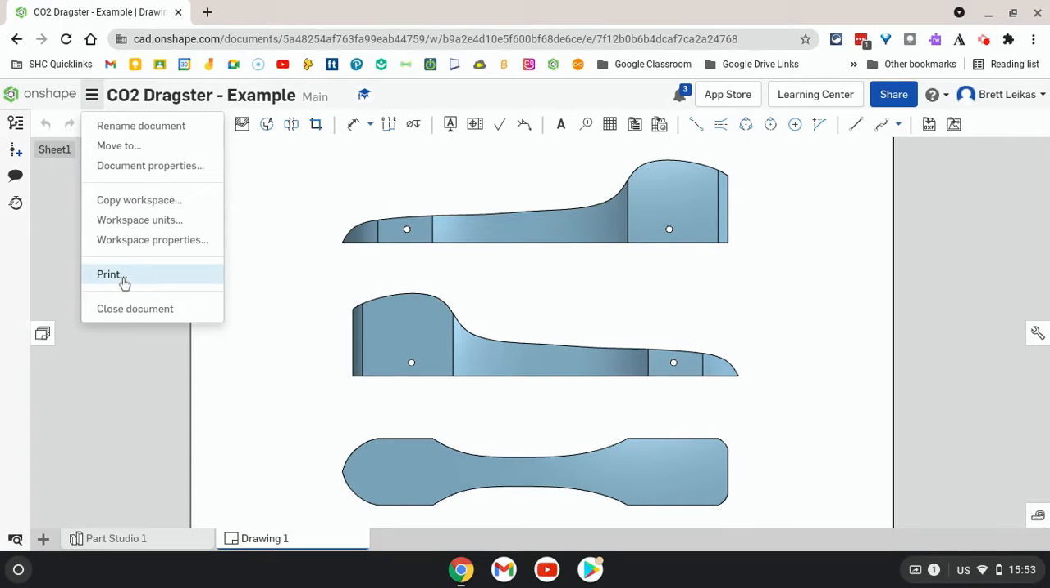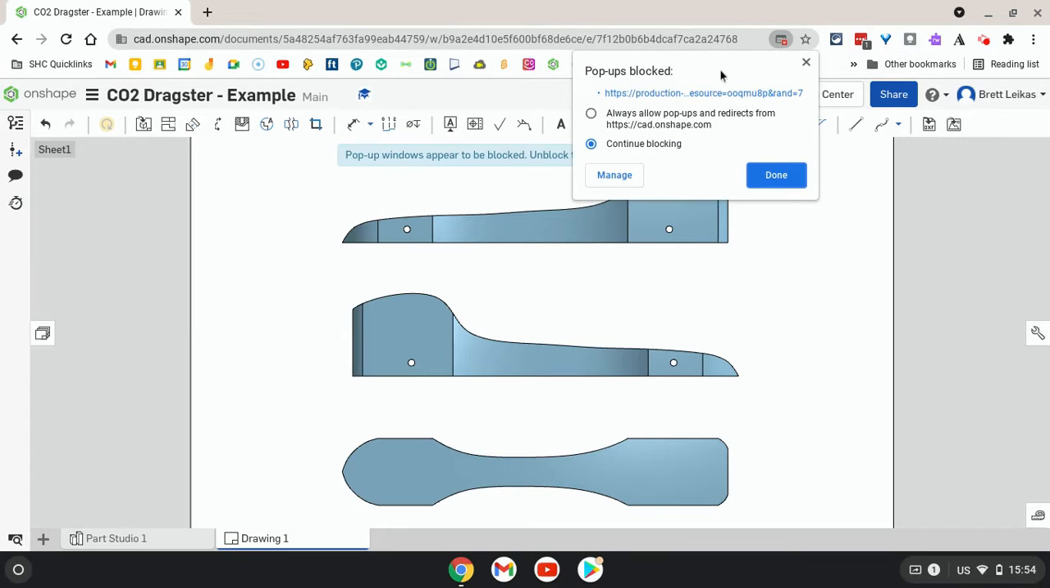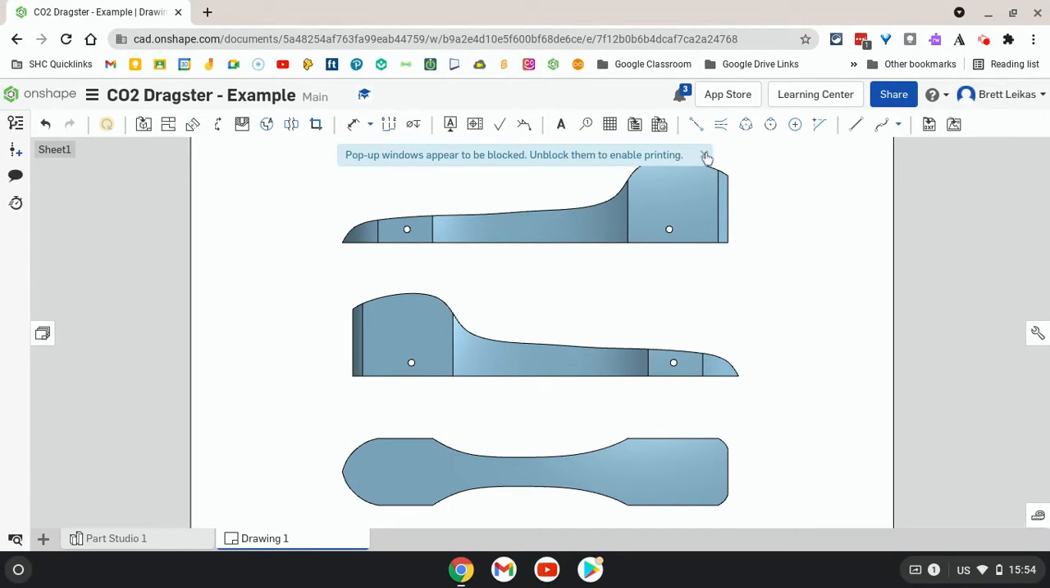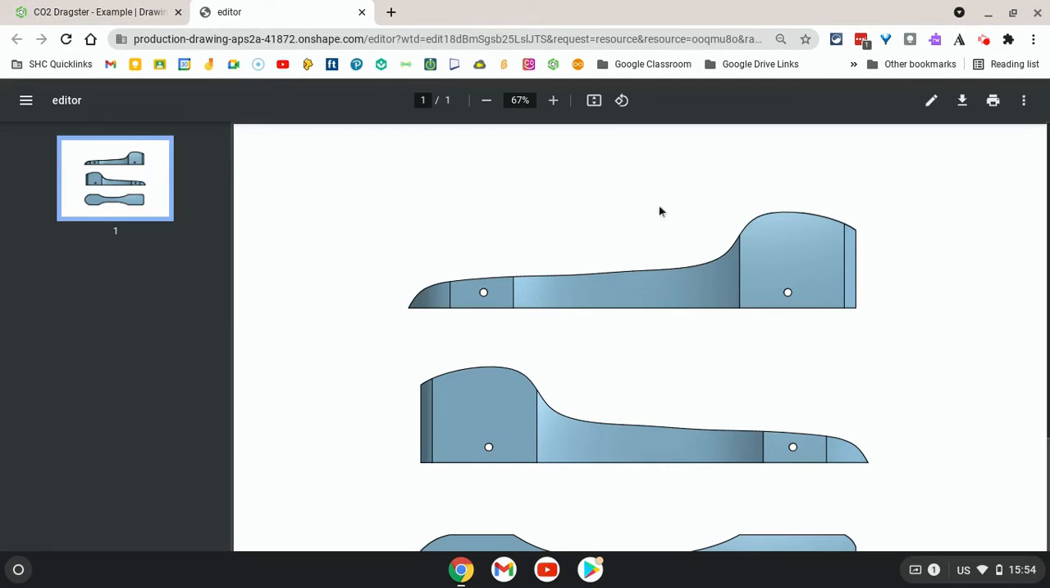Now, what will happen for a lot of you is you'll get this error message saying that a pop-up window appears to be blocked. We need to unblock this to enable printing. So what we do is we go up to our address bar to this warning. We're going to click on this warning and you'll see here we need to click on the always allow pop-ups and redirects from cad.onshape.com and click done. What we'll then need to do is go back in and click the print button and that will then allow us to print.